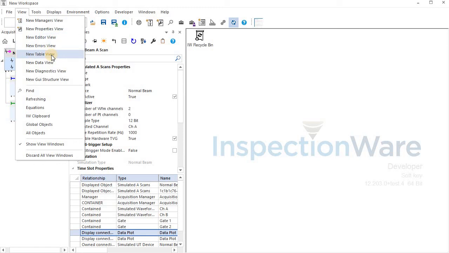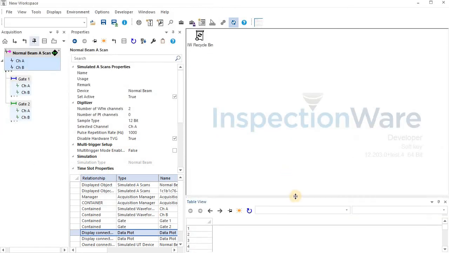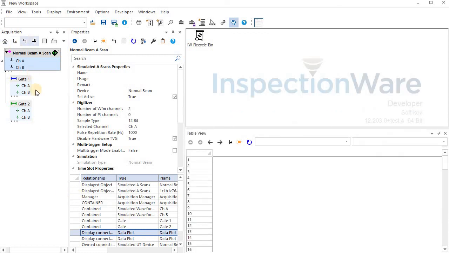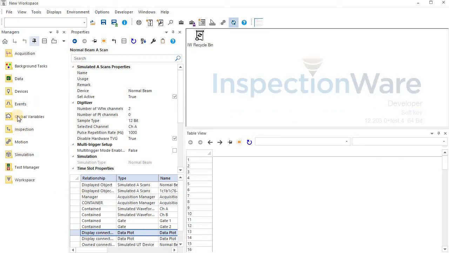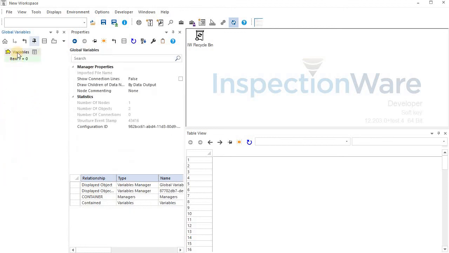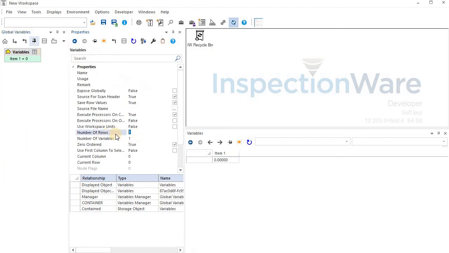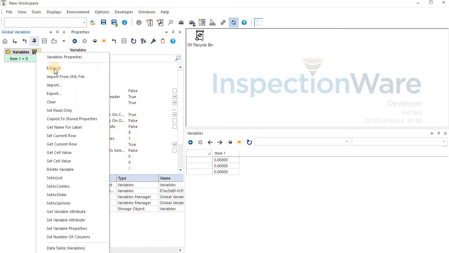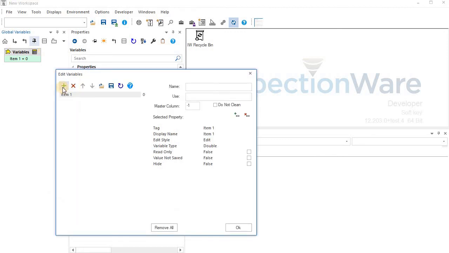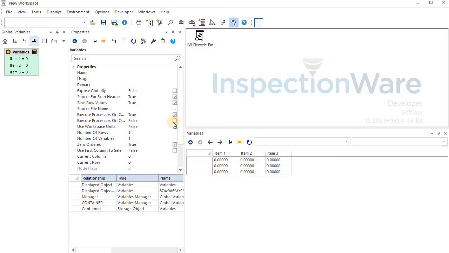table view. This one I can show you. Go up and go to global variables, and then I'm going to put a number. I'll put 3 rows here, and I can go here and edit. This is variables, and now this is a table view of this. To look for this icon.